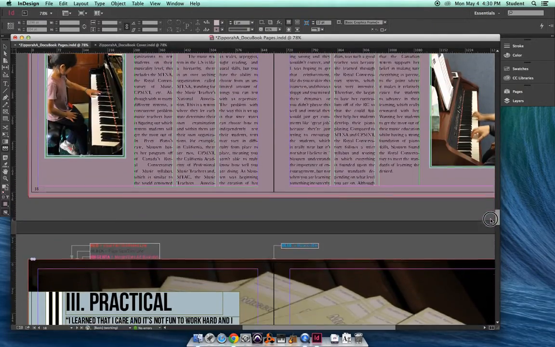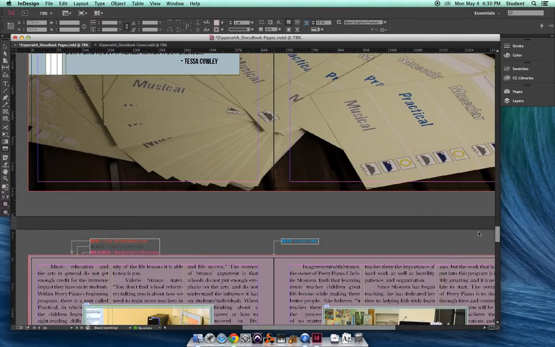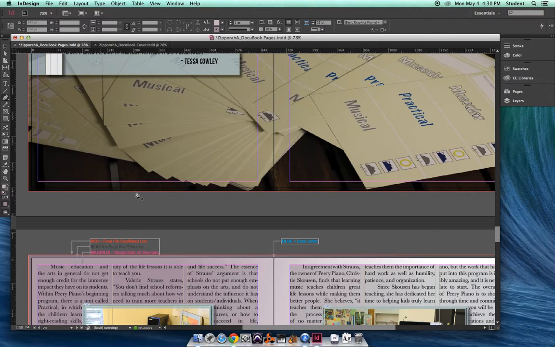InDesign has all of these really cool tools, like the pen tool where you can make different shapes, like this. Look, that's cool. And then they have the rectangle tool and your text box tool, and all of it is really helpful when making a book.